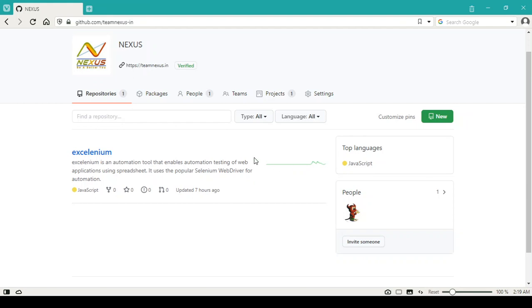Of course, as it is written in Java, it requires a minimum of Java 8 to run Excelenium, and it supports all the major browsers. That includes Mozilla Firefox, Google Chrome, Microsoft Edge, Safari, and Opera. Of course, Safari is supported only on a Mac and not in any other operating system. So let's take a quick look at it.